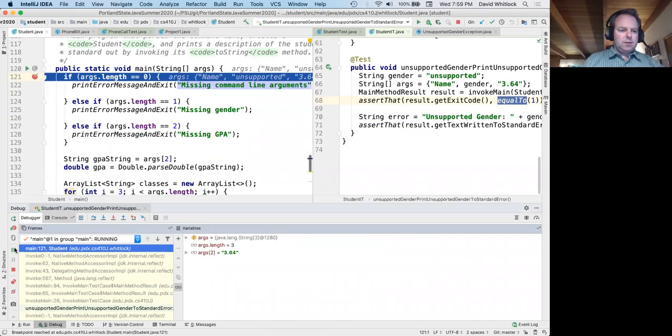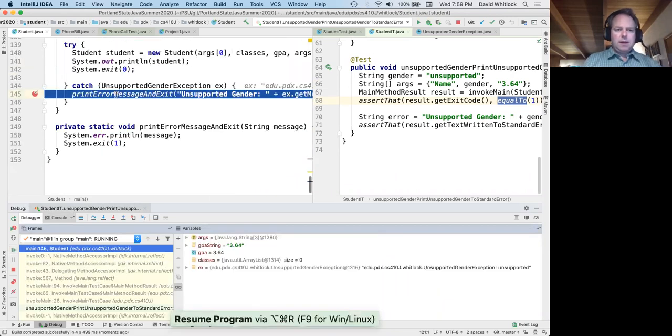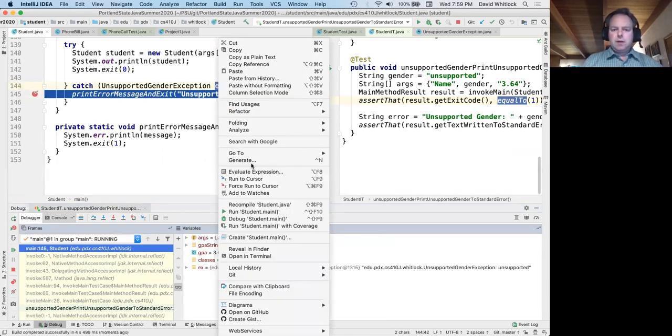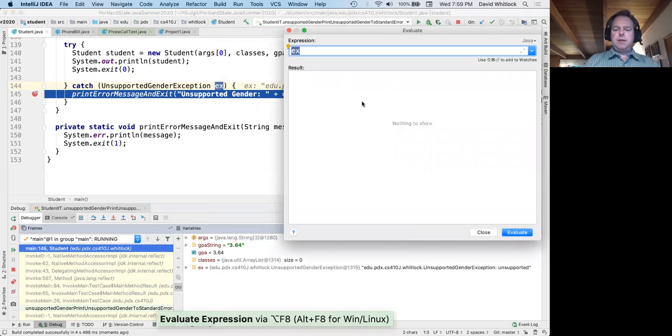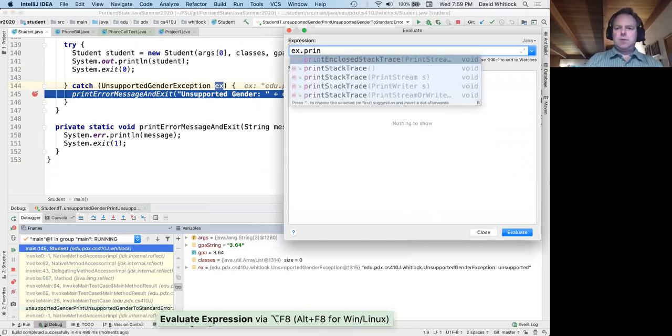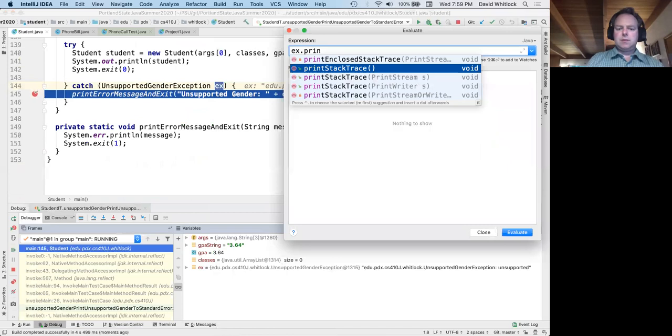Here we are at the top. We're just going to continue. And then we could look at EX, and we could say evaluate expression EX dot print stack trace.